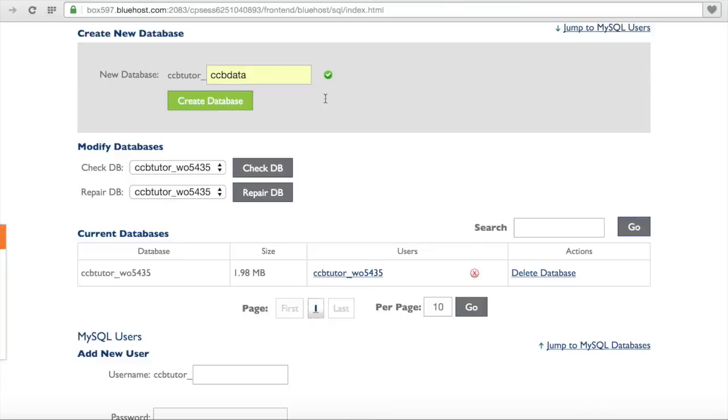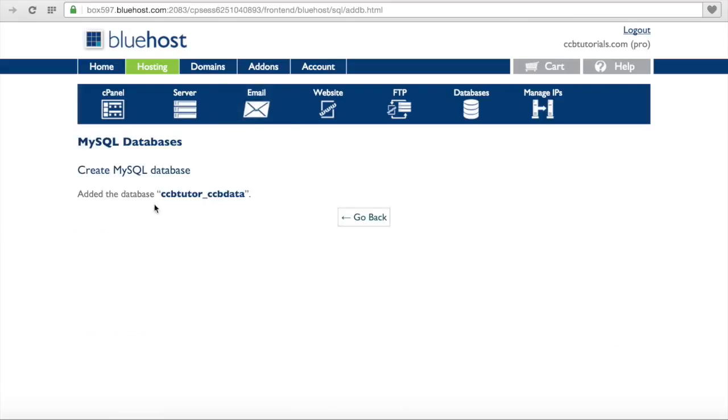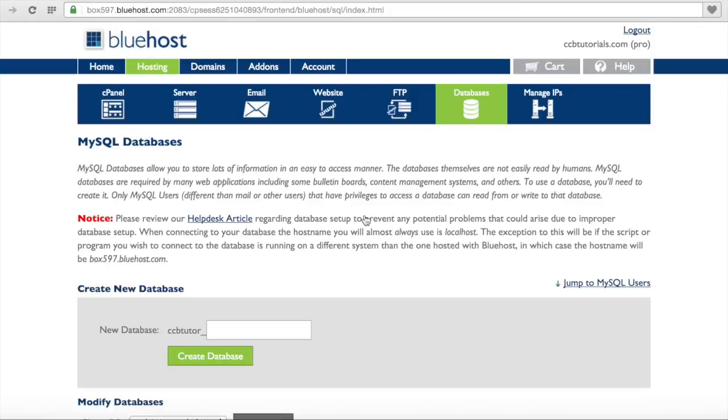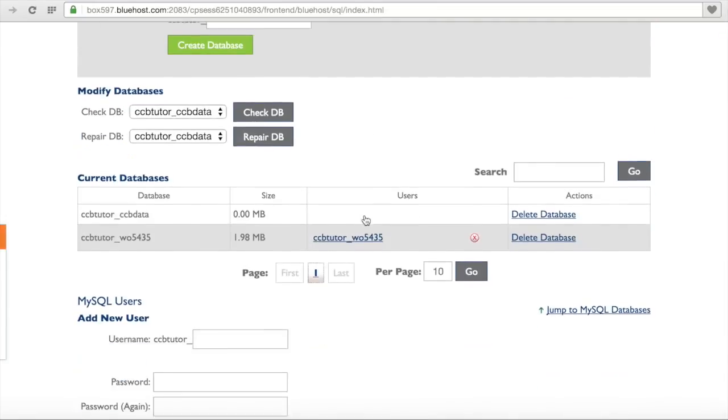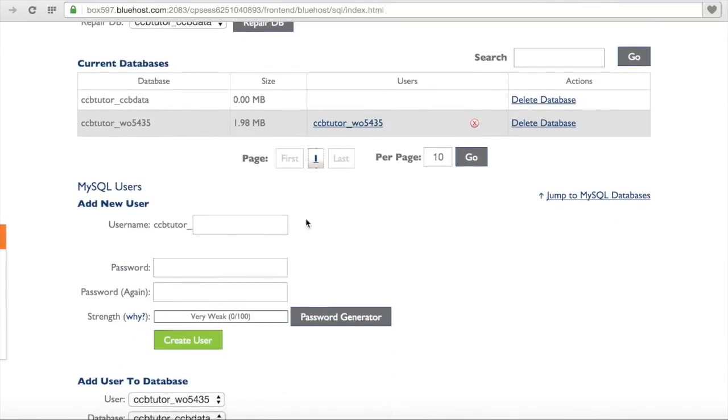And because you're using Bluehost, and probably depending on your web host provider, you may see that it will append a name here to your database. So go ahead and click create, and we can see that our database has been added successfully. So we can click go back, and now what we'll need to do is create a user.